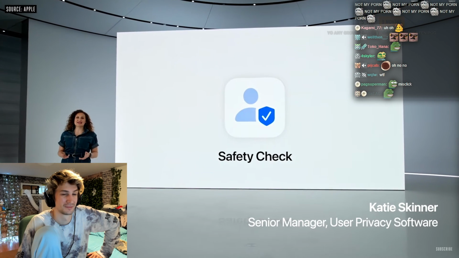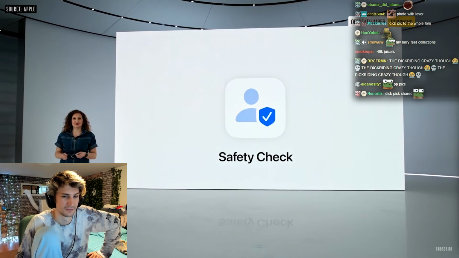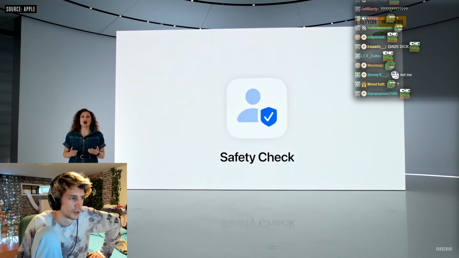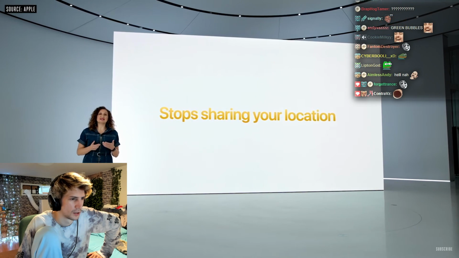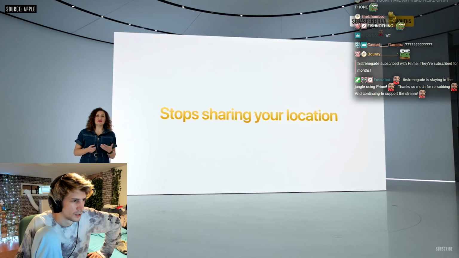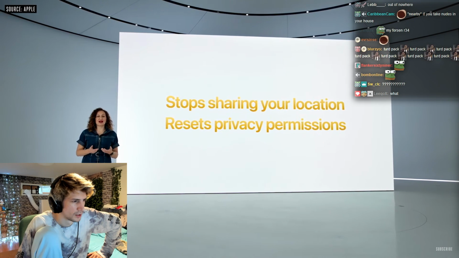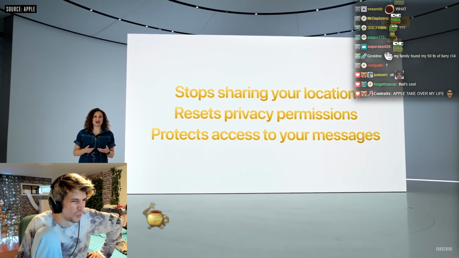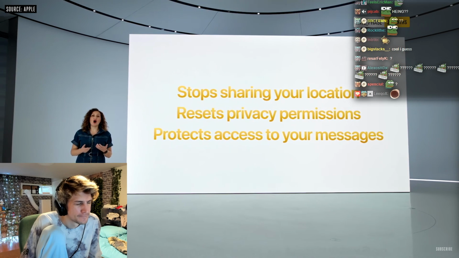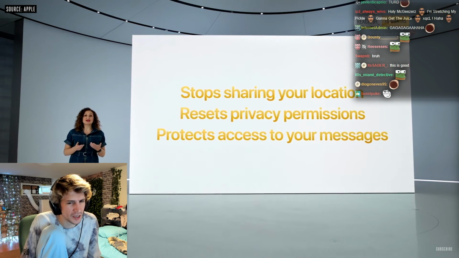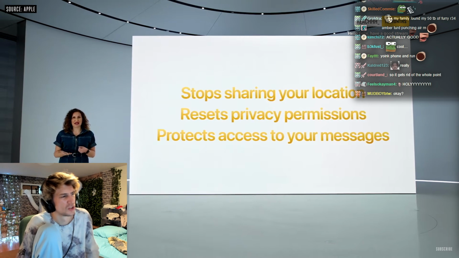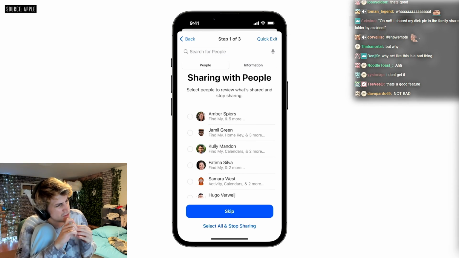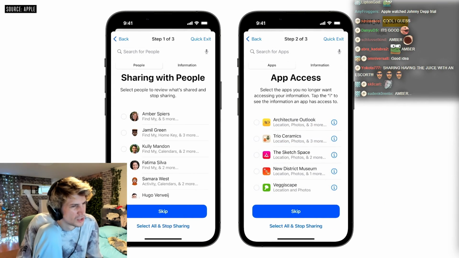Many people share passwords and access to their devices with their partner. However, in abusive relationships, this can threaten personal safety and make it harder for victims to get help. Safety Check stops sharing your location with others via Find My and resets the system privacy permissions for all apps. It also protects access to your messages by helping you sign out of iCloud on all your other devices, and restricts messages and FaceTime to the device in your hand. I didn't understand the premise at first, but I get it. Manage who you've given access to, and you can audit which permissions you've granted to certain apps.